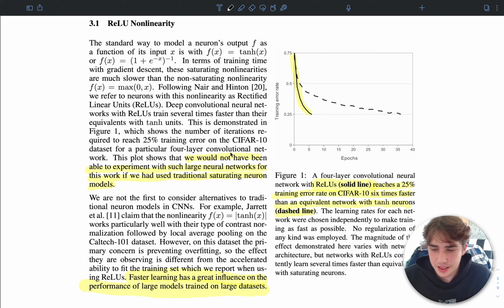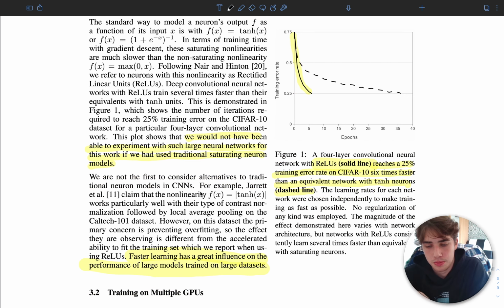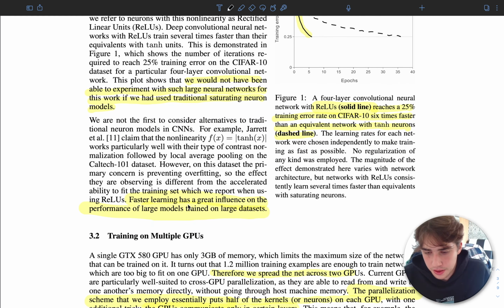So the main takeaway from it is that we would not have been able to experiment with such large networks for this work if we had used traditional saturating neuron models. So what does it mean? If you recall, they trained this model for 6 days. If they hadn't sped up the training process by 6 times, the training would take 36 days. So that significantly sped up the training process. So that was also a huge improvement. And obviously faster learning has a great influence on the performance of large models trained on large datasets.